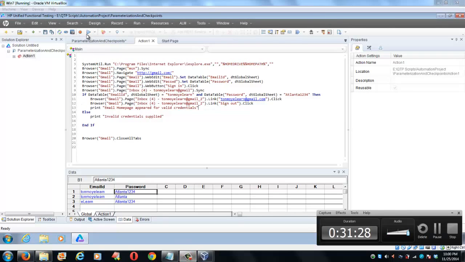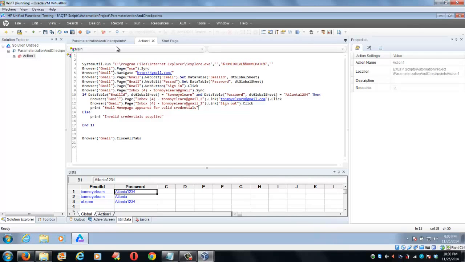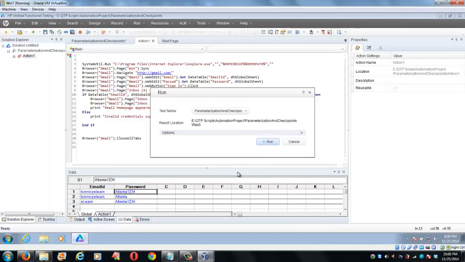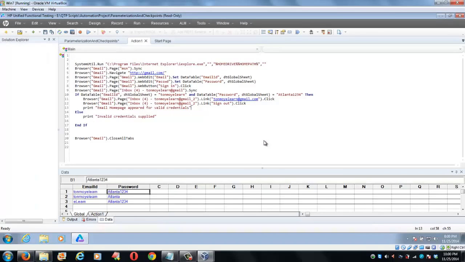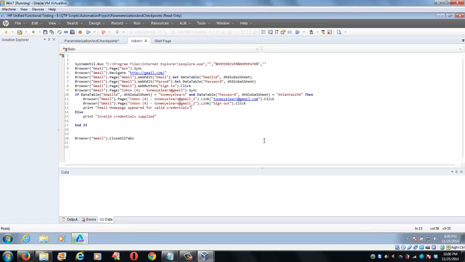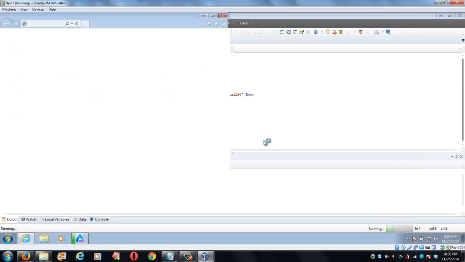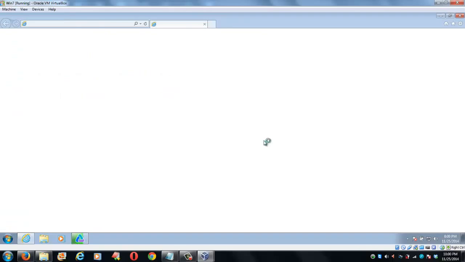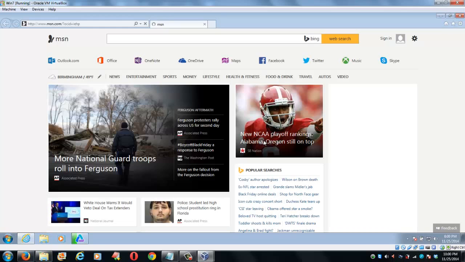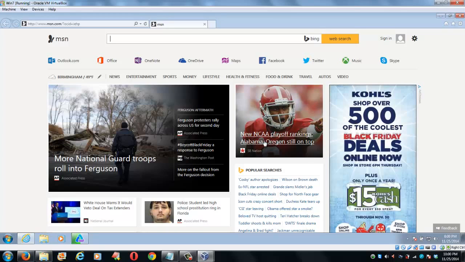It started the browser, inputting the URL, input the email ID and password. For valid email ID and password, what it is going to do, it will click on that link on the top right corner and it will click on sign out button.